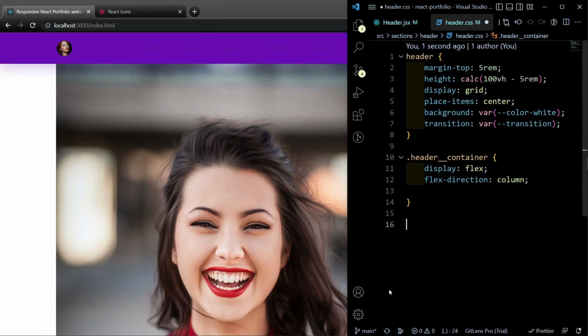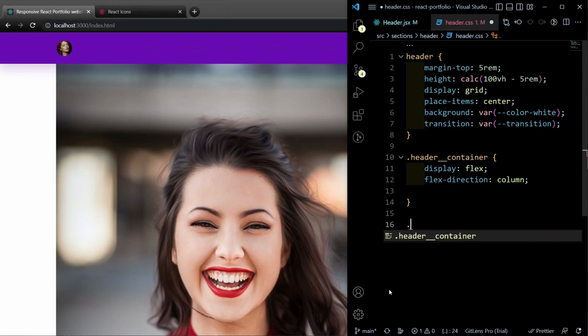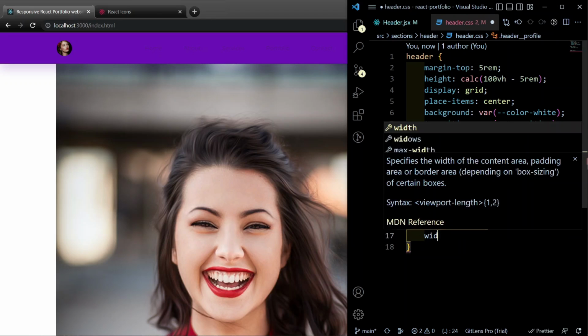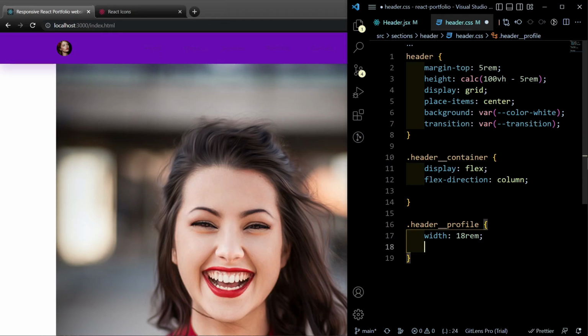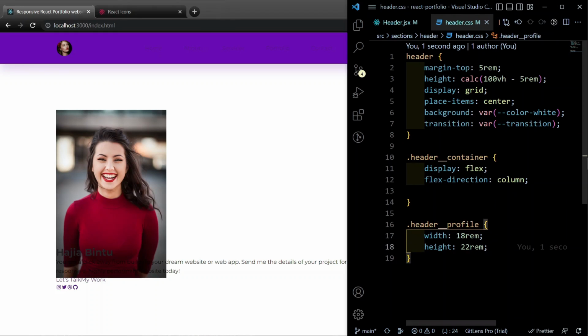The image is too big. So right now, let me target the image which we gave a class, or the parent, which is the div wrapping the image. We gave that a class of header profile. Remember, let's give it a width of 18 rem, a height of 22 rem. Okay, so we have that.